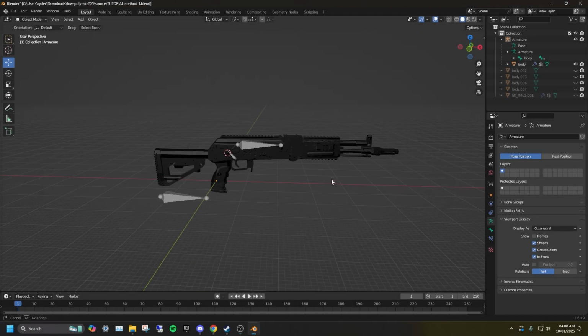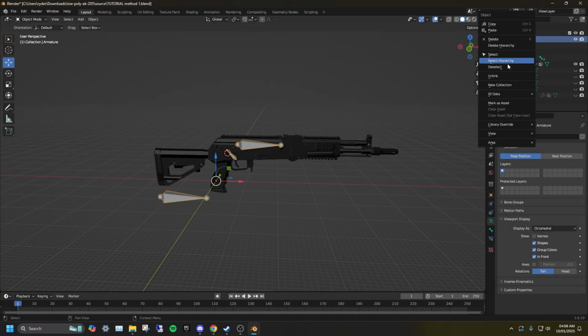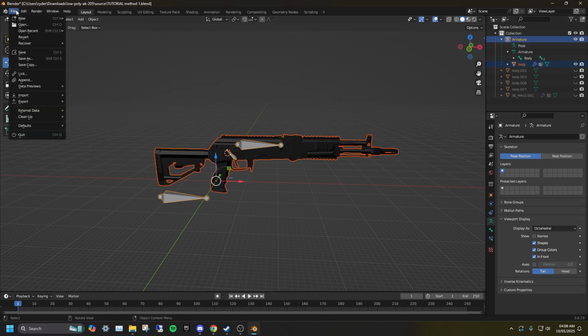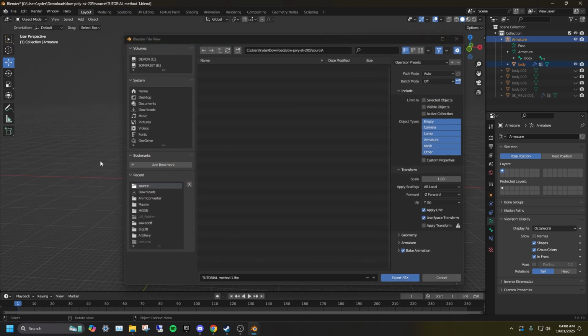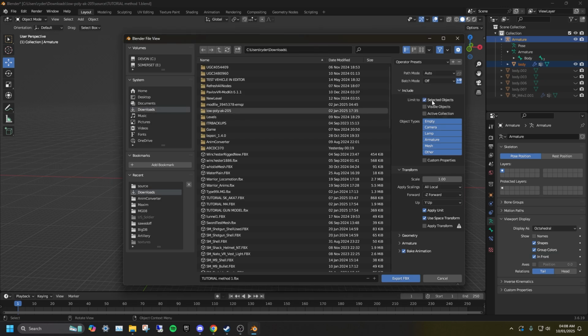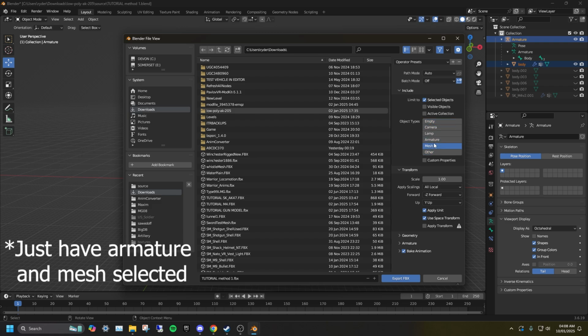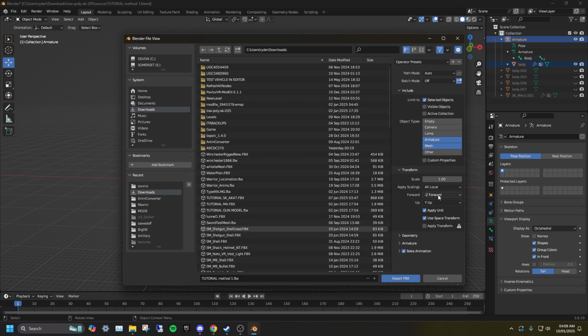In Scene Collection, right-click your rigged mesh and choose Select Hierarchy, then press File in the top right corner. Go to Export and choose FBX. You can export this anywhere, but I'll be exporting this to the Downloads folder. Under Include, tick Selected Objects, then untick Empty Camera, Lamp, and Other. Under Transform, change Forward to X Forward, and Up to Z Up.